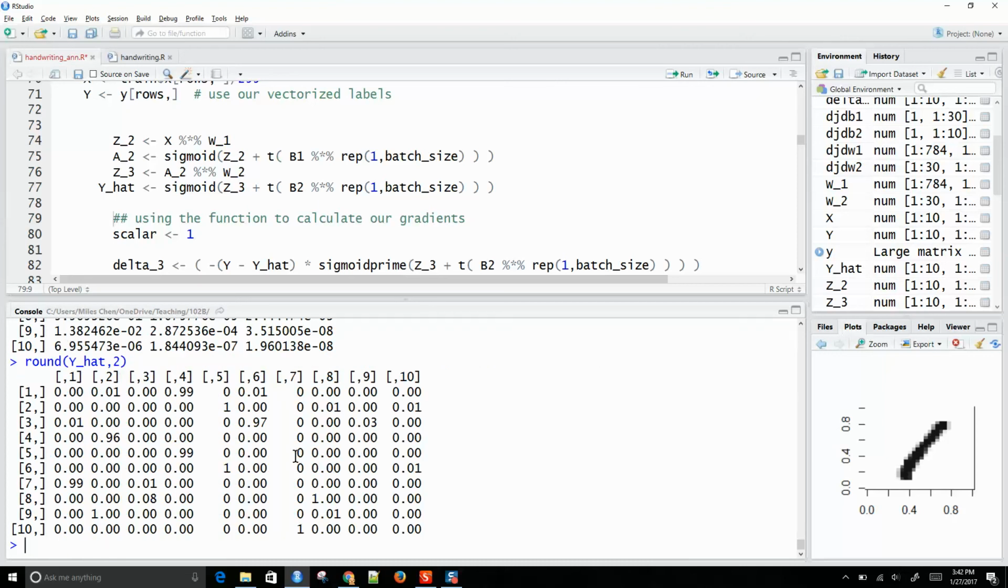And what do we see? In this first row, we see a whole bunch of zeros, and then this column has a 0.99, so basically a 1, and everywhere else, it's pretty much a 0, okay? In our second row, we have a whole bunch of zeros everywhere. This column has a 1, and everywhere else, it's also a 0, okay? And we're getting pretty good results, okay?